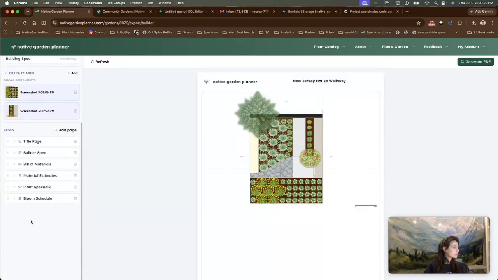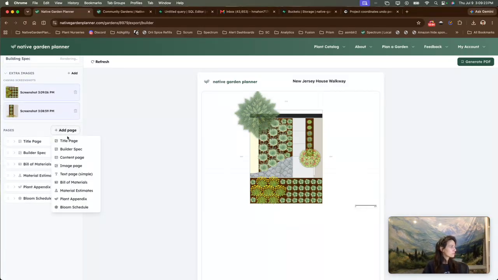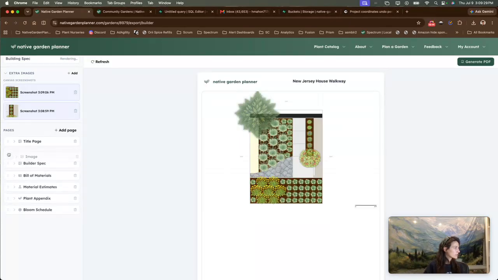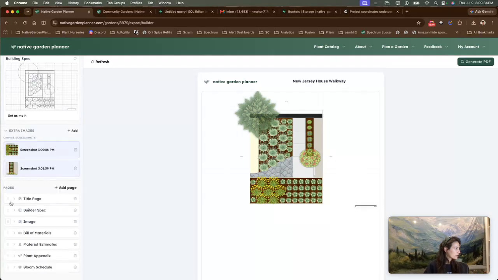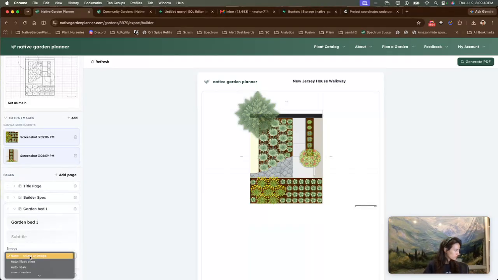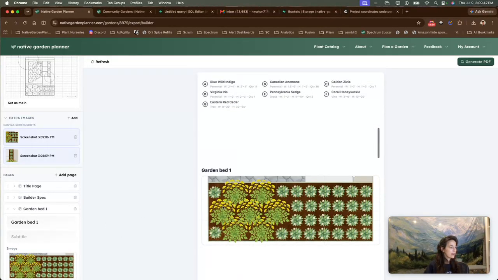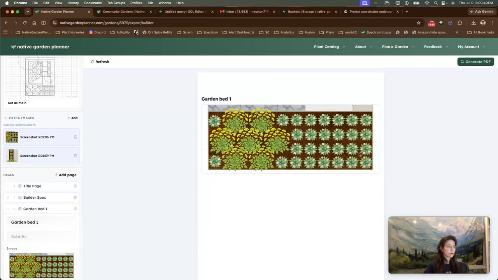Now, let's say I want to add a page for each of them. I probably can just do an image. I'm going to drag this up so that it's maybe right underneath the builder spec, and I'm going to say garden bed 1. And I'm going to select one of those images that I used. So now when I scroll down, I have a completely custom page that just focuses on this extra screenshot that I have.